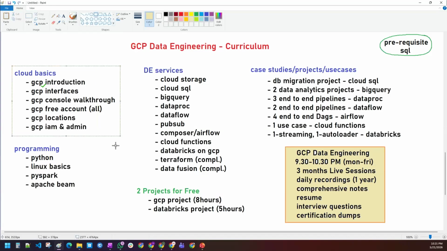We will start our journey with cloud basics. In this one, we are first going to talk about the GCP introduction. Tomorrow we are going to talk about GCP introduction, GCP interfaces, GCP console walkthrough, and the GCP free account, and how to create a free account, because all the practice, all the demo sessions, all the case studies, all the pipelines, all the projects, everything we are going to implement in this free account only. So I'm going to tell you how to create a free account in the Google Cloud Platform.